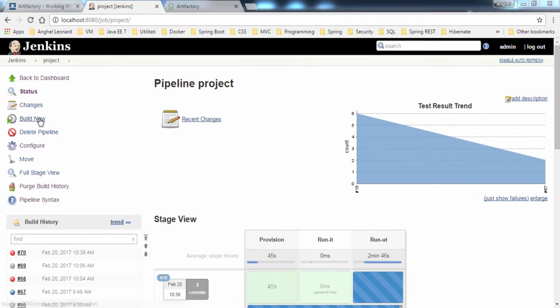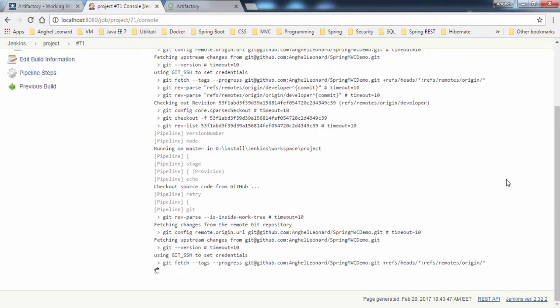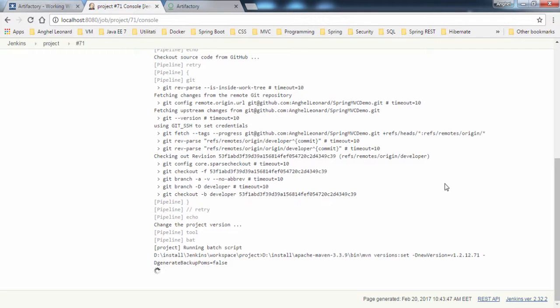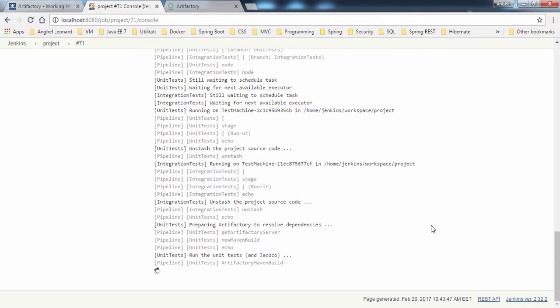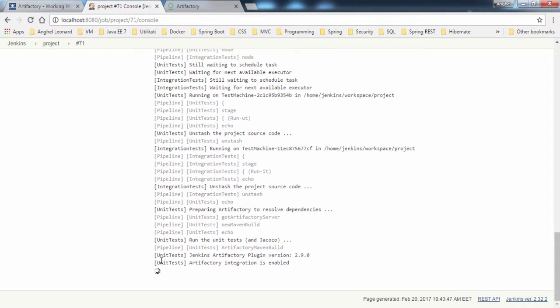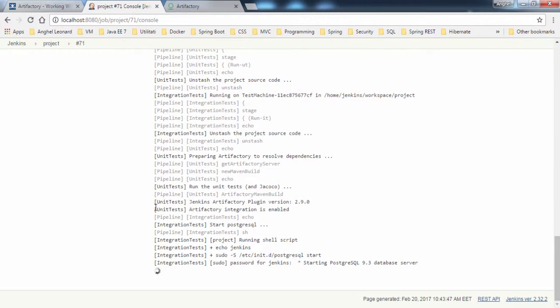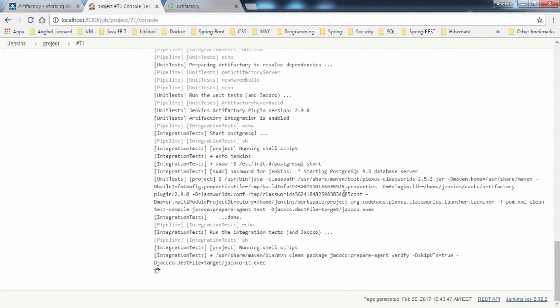Okay, I will fire up a build, and this is the output. We are especially interested in the download section, so I will skip ahead in the video until then. Okay, I resume the video from here. The unit tests and integration tests are almost ready to start. As you can see, the Artifactory integration is enabled here. Okay, now the integration tests start the Postgres database, and soon the download session will start.